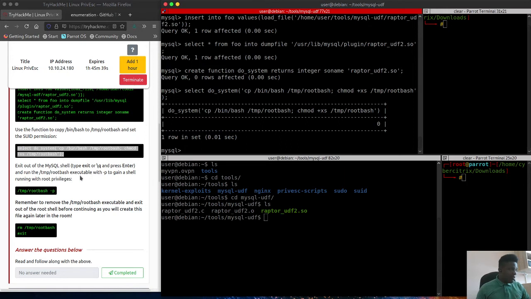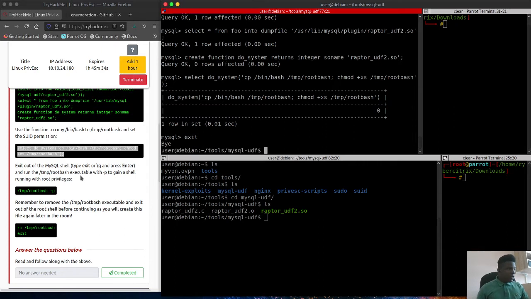Then exit out of the MySQL shell. We're just going to exit it. We just put exit. Now we're out of that shell. So let's see how the technique works.